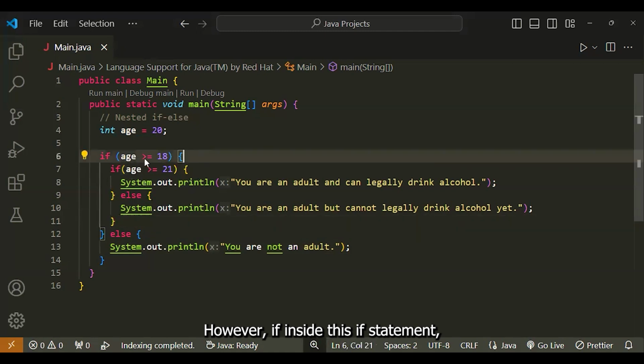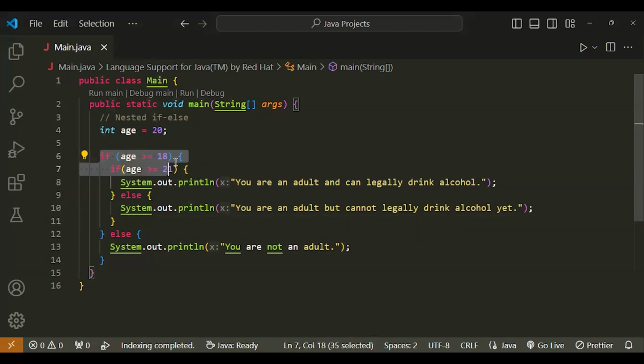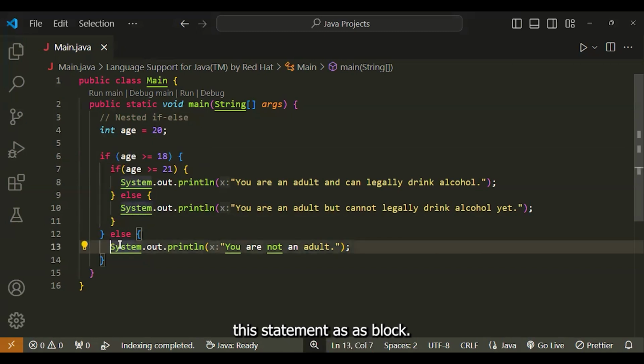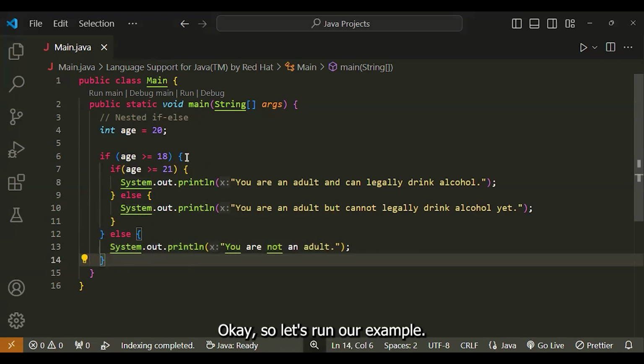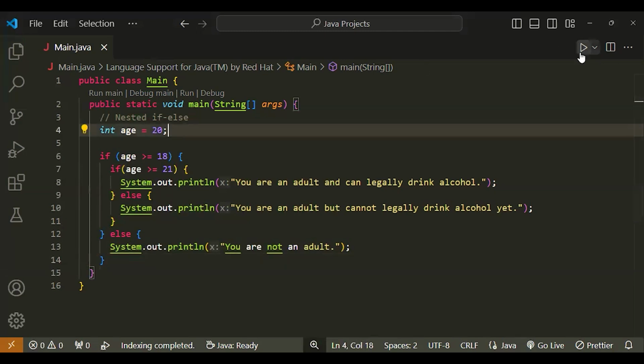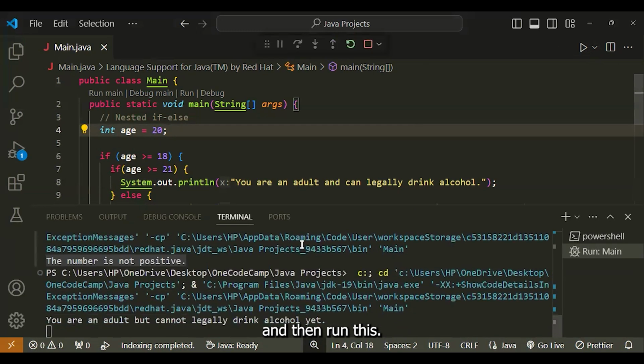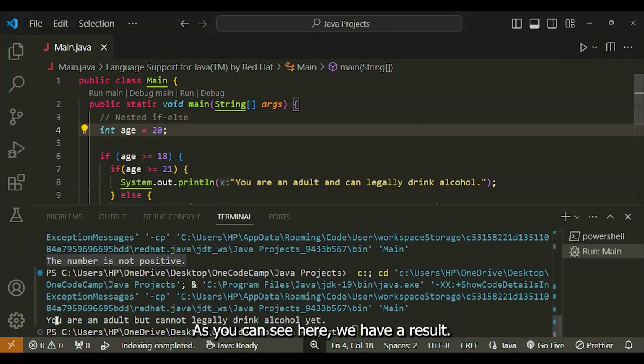However, if the result of the Boolean statement in the outer if is false, it will automatically run the statement in the else block here. Okay, so let us run our example. We set our age equal to 20 and then run this. As you can see here, we have a result. You are an adult but cannot legally drink alcohol yet.